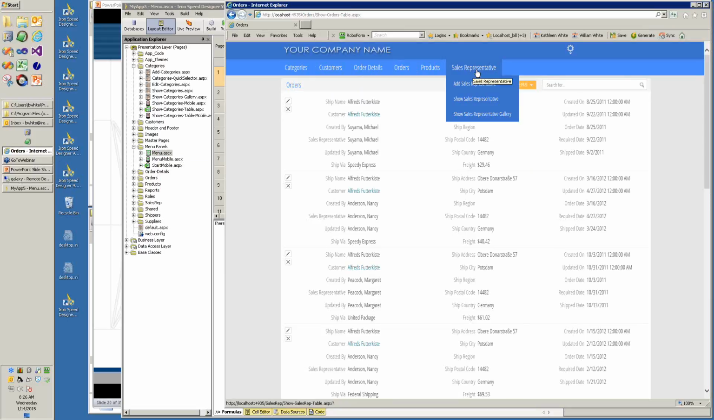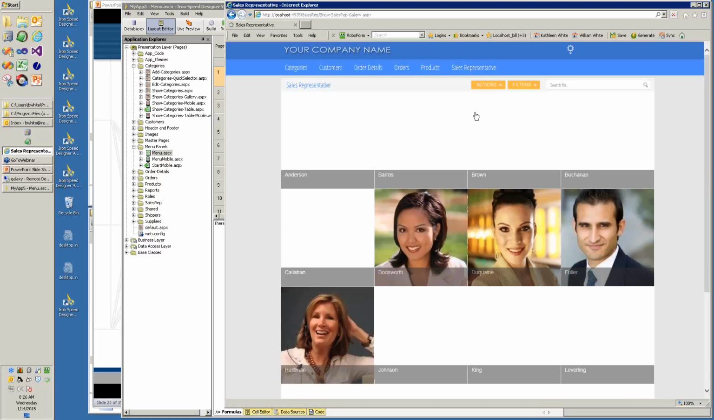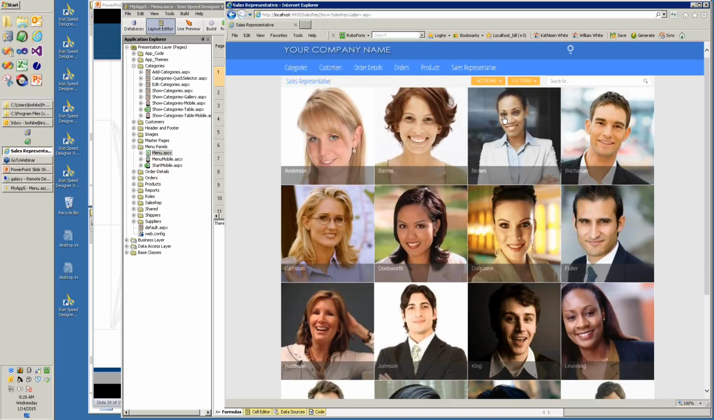I didn't really want to see this. I want to see the sales rep first. I want to concentrate on my sales reps and arrange this in a more logical order. And I also wanted to go to the gallery page as the start page of my application because I like the way this looks better and gives us better presentation.